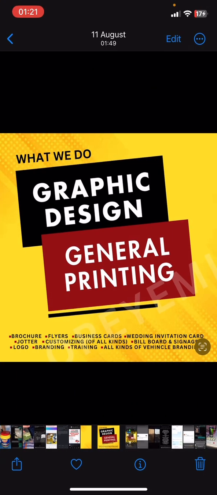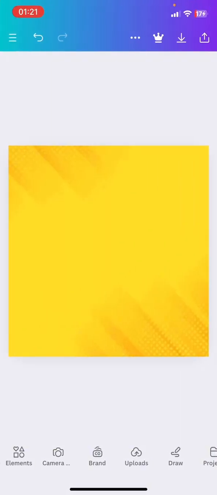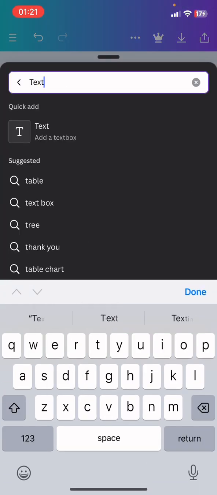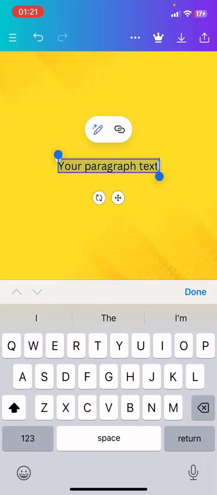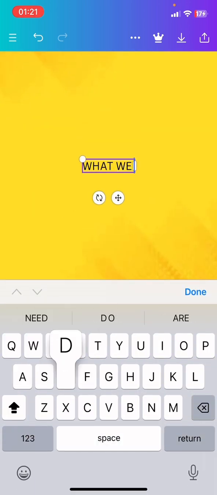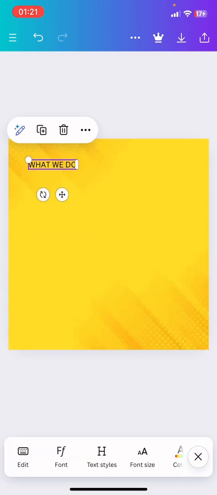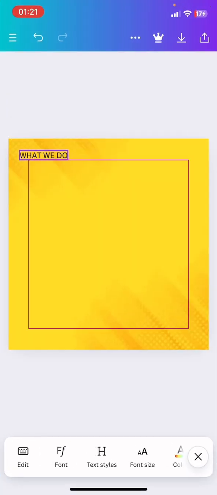So now we need to type what we do, which is basically text. So text is not showing here. I don't know why. I think this is their latest update. So I'll go to elements and I'll search for text under element. So you have it here, quick add. So we want to say what we do. Okay, so I want to move that up, and okay, so this place is cool, just like this.